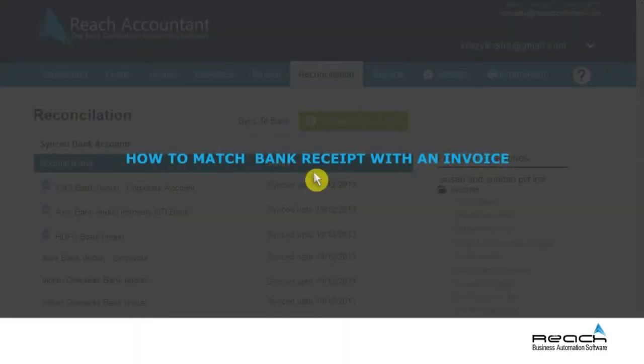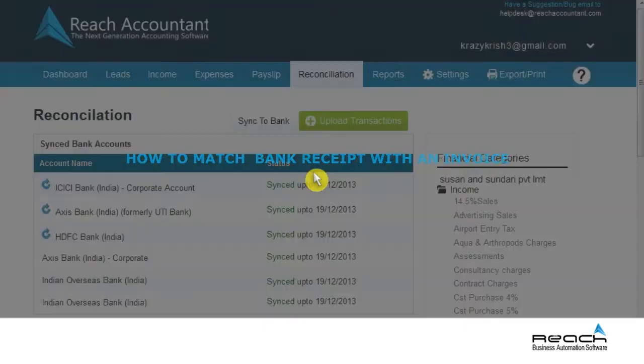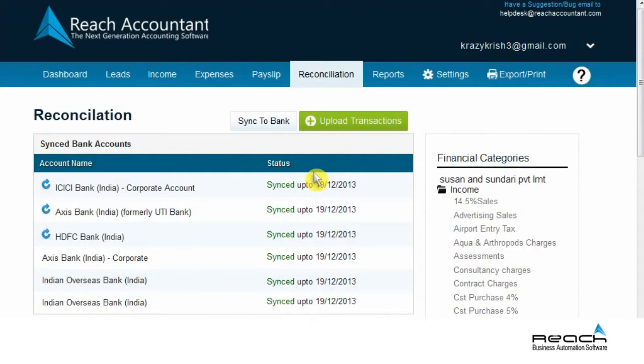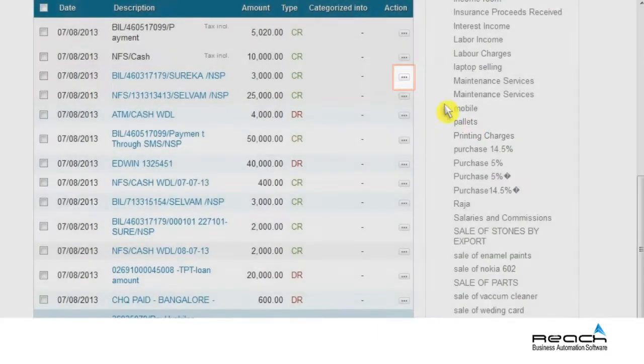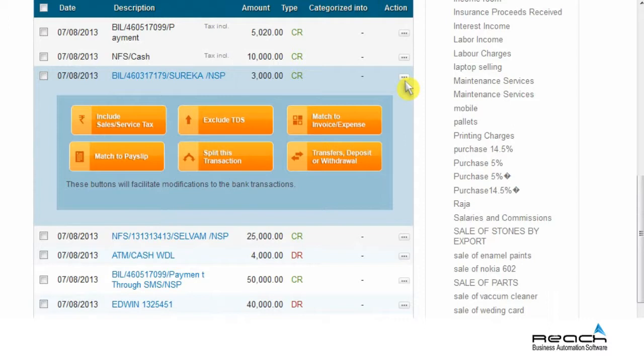Let us now see how to match a bank receipt with an invoice. To match a bank receipt with an invoice, go to the Action tab under the Transaction tab and click the Expandable button. Now, go to the third tab, which is Match to Invoice Expenses.